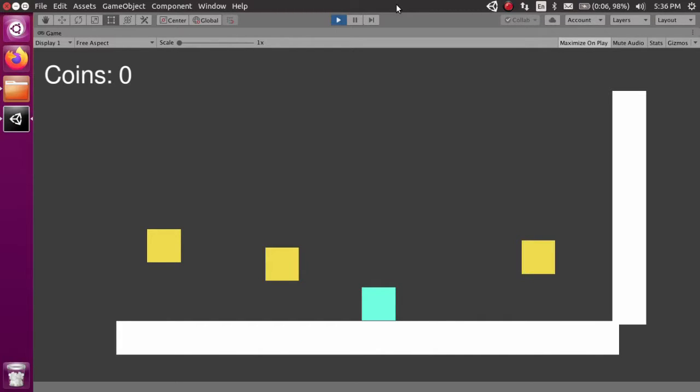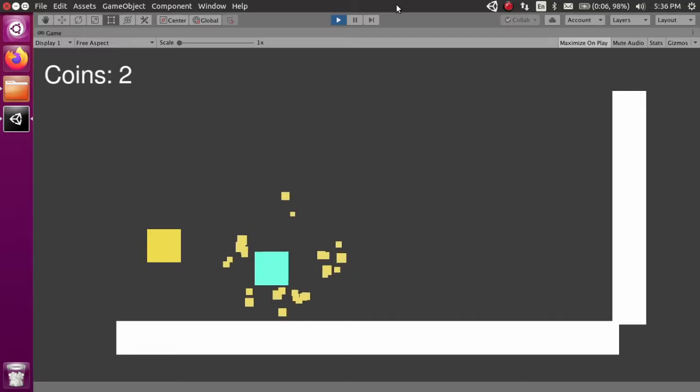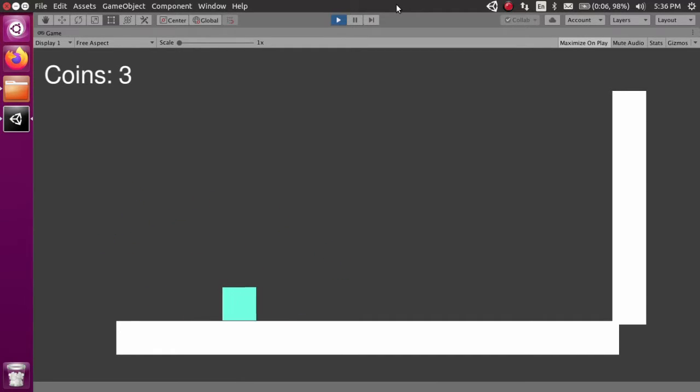Hello everyone, in the last video we talked about how to make a coin system. When you hit a coin, it tells you the total coins you have. So in this video we'll talk about how to add textures to the game, like sprites, because a cube or square color is not interesting. So let's get straight into it.